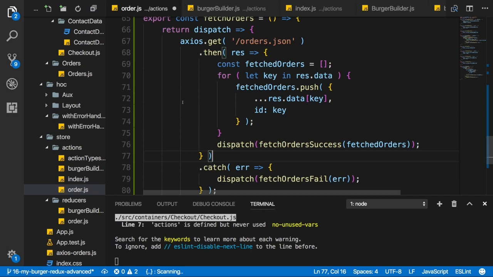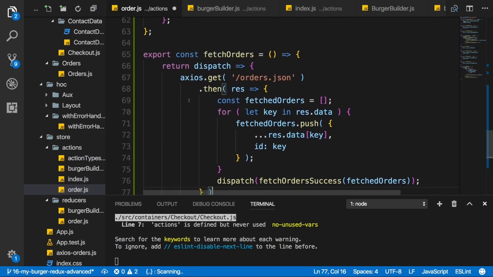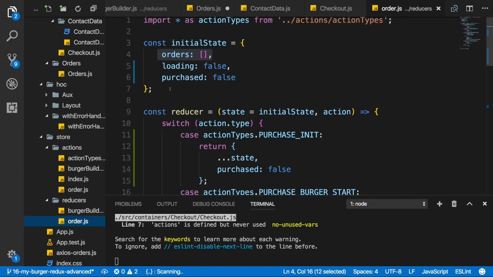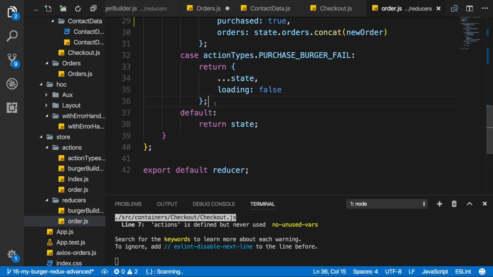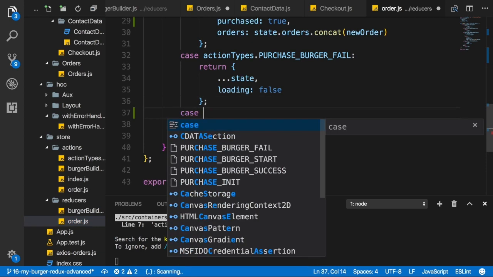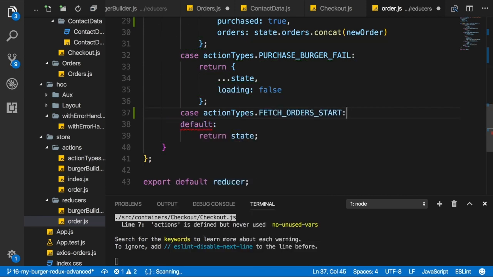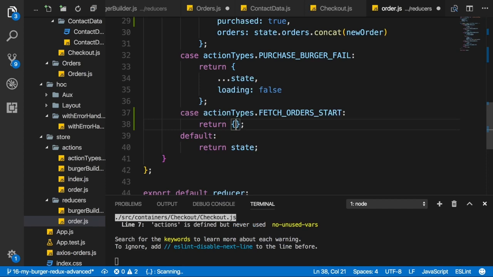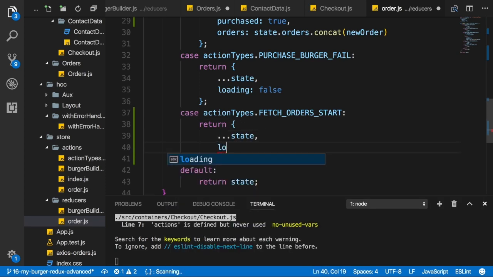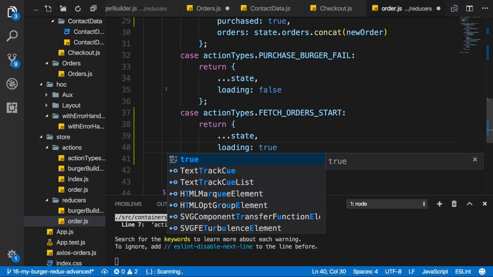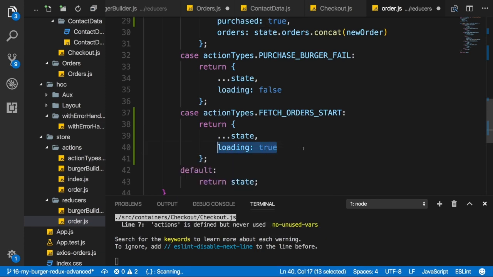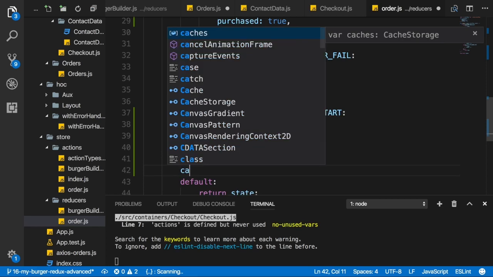Now, of course, the next step is to handle all these new action types in the reducer too. So let's head over to the order reducer. And there, I now want to add a couple of new cases in front of the default case. The first one is action types, fetch orders, start. In there, I obviously will return an updated state where I copy the old state. And there, I also want to set loading to true. It's the same loading property we use in the checkout page, but we're only either on the checkout page or the orders page. So it's fine if we reuse the property on both pages. That's the only thing I want to do here in this action.